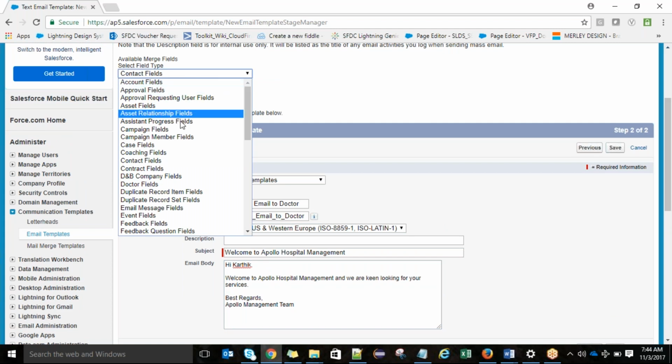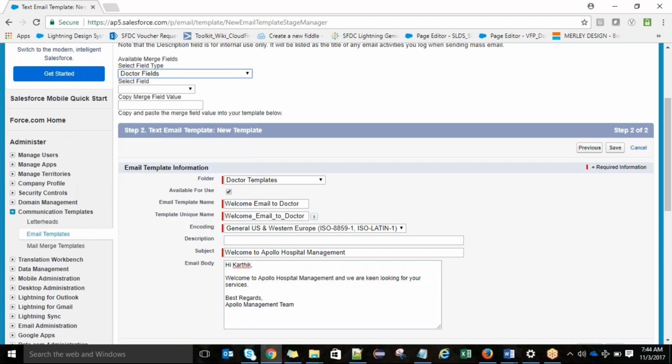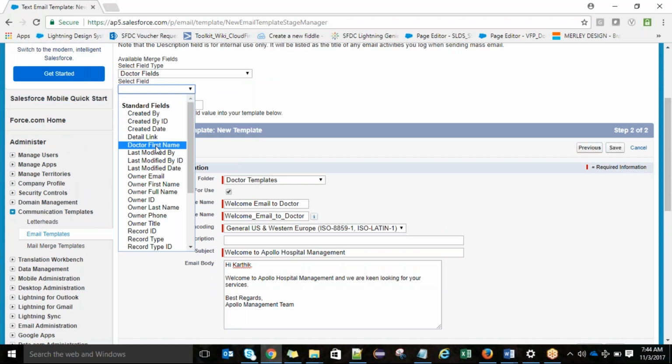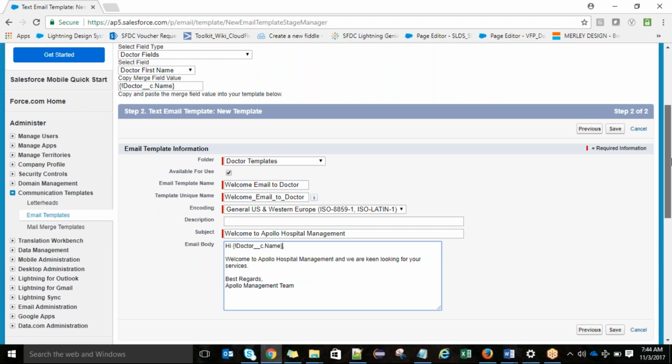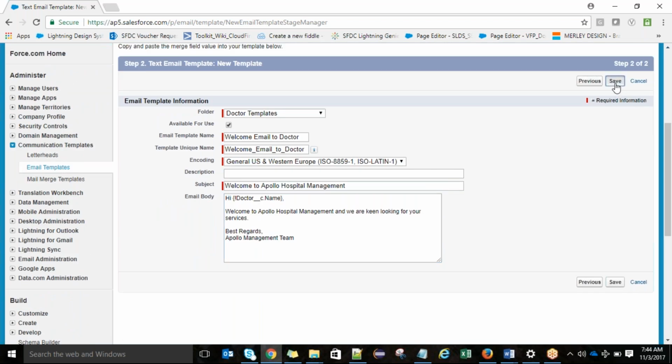So which field information you want to fetch, select that field and select the field name. So select the doctor name and specify that merge field, or else field binding. Generally we'll call it merge fields. Using that merge field, we will fetch the information dynamically. Okay. Now click on save.